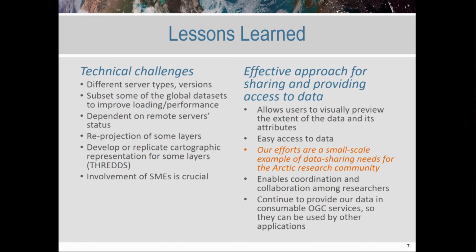So I guess our ultimate lesson is we're going to continue to provide our data in consumable OGC services so that they can be used by other applications and so that we can more easily make them visible and share them with the outside world.